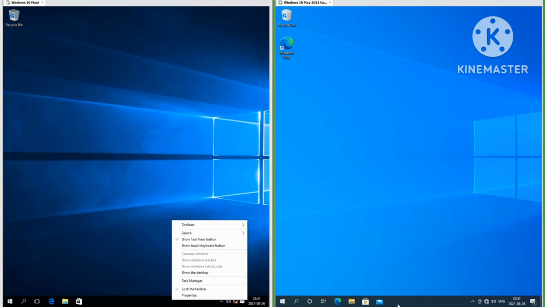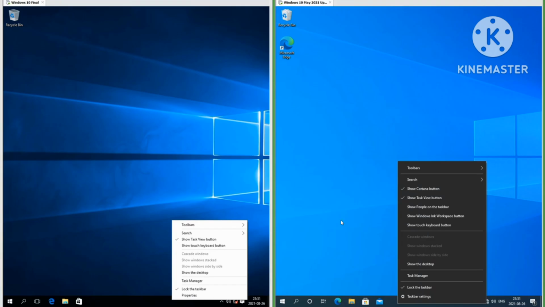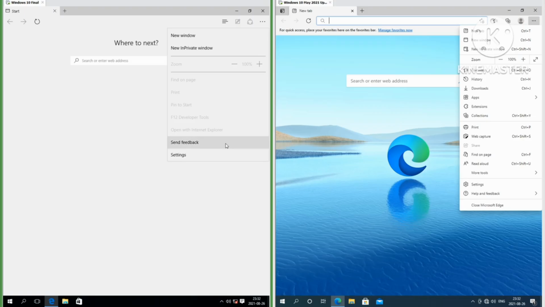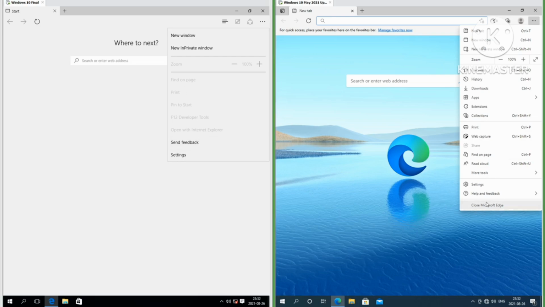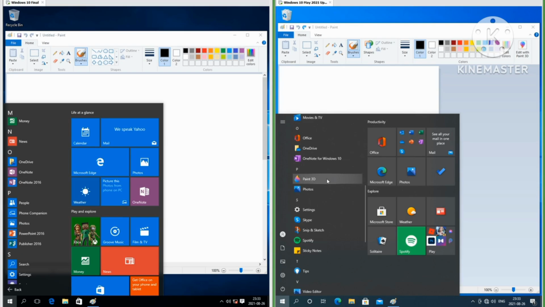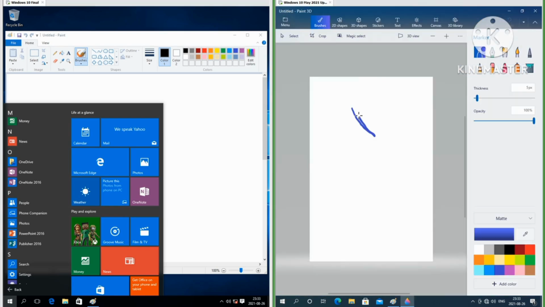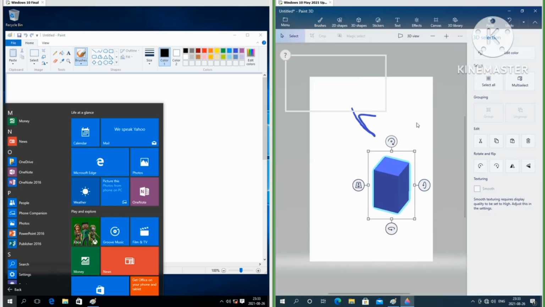In RTM the menu that you get when you right-click the taskbar is white. In May 2021 update it is black and more spaced apart. In RTM Microsoft Edge is its own browser. In May 2021 update it is Chromium based. In May 2021 update in addition to the original MS Paint there is also a UWP app called Paint 3D.